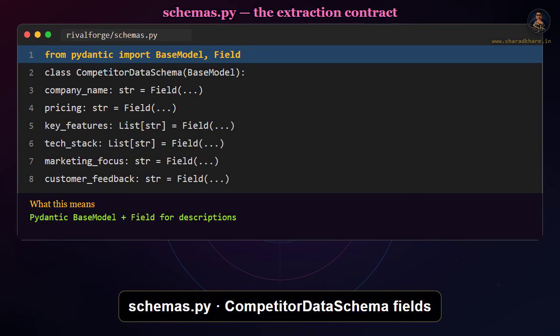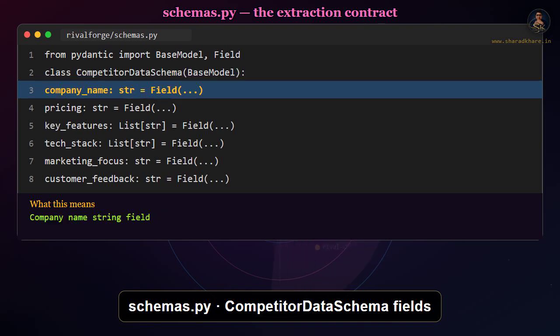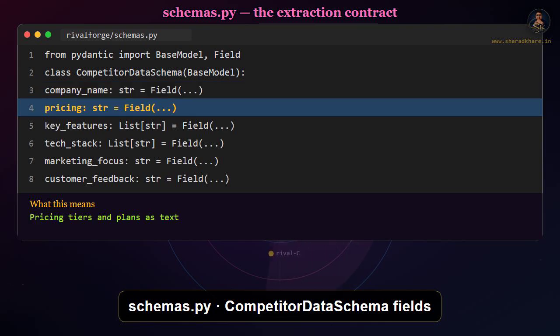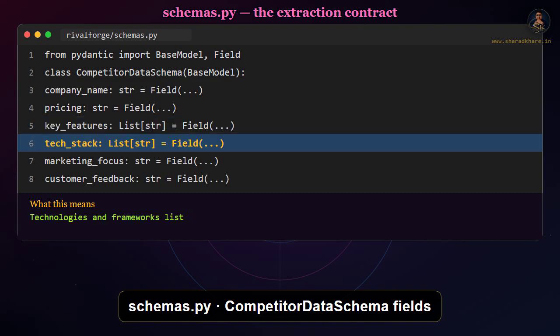Open RivalForge/schemas.py. This is the contract Firecrawl extraction must fill. We import List from typing, then BaseModel and Field from pydantic. Class CompetitorDataSchema inherits from BaseModel. Every extracted rival should match this shape. Competitor name is a string field whose description says name of the company. Pricing is a string field for pricing details, tiers and plans. Key features is a list of strings for main features and capabilities.